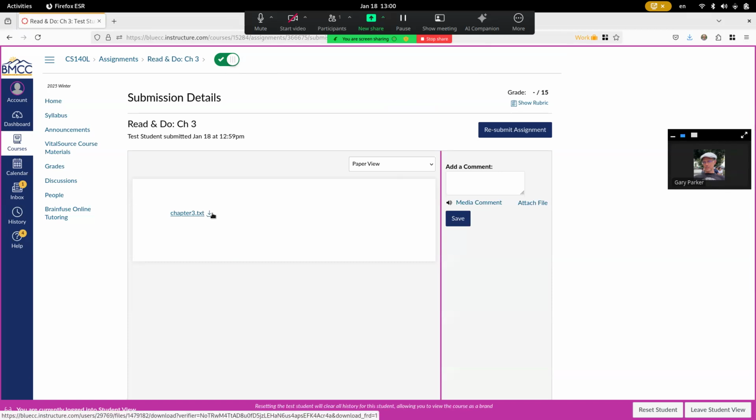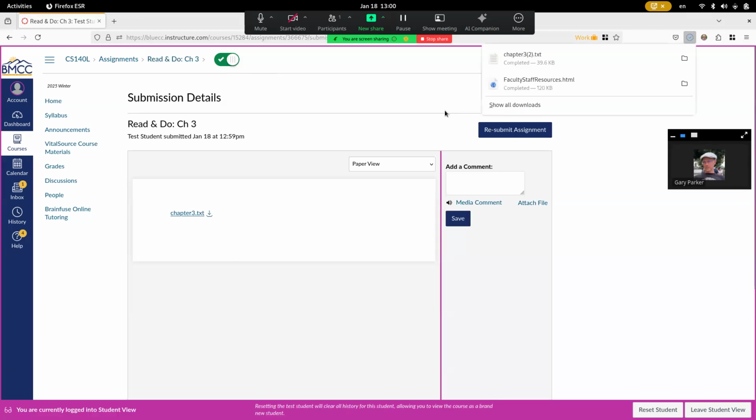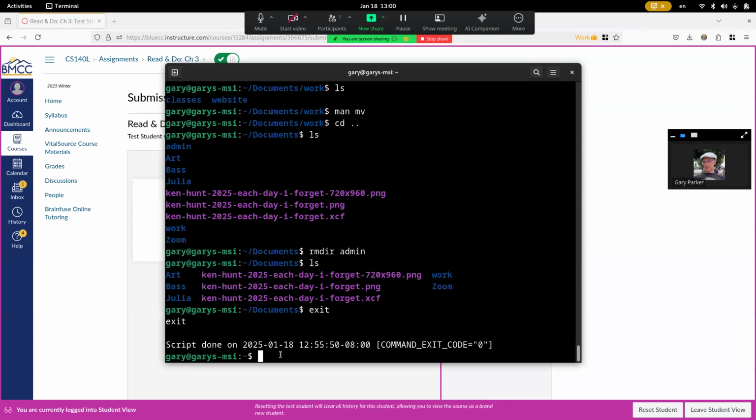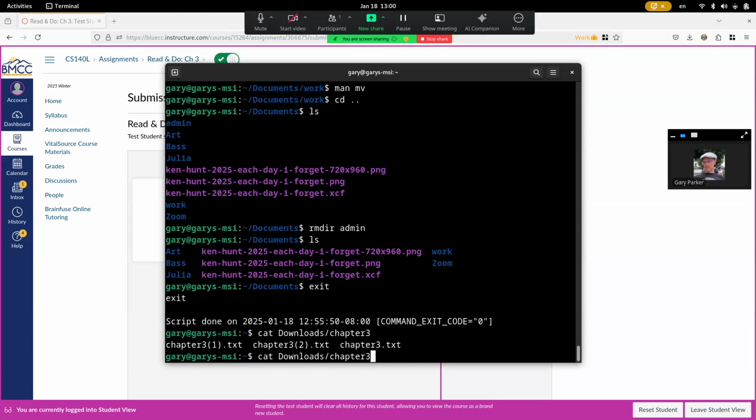What I'm going to do when I'm ready to grade your thing is download it. It put it in my downloads folder. It called it number 2 because apparently I already have one in there from someone else or myself. And then I can go over to my terminal and check it to make sure it views right. So I would do cat. It went in my downloads. It starts with chapter 3. If I hit tab twice, it'll show me all the ones in there. And the latest one I downloaded was the parentheses 2 one.